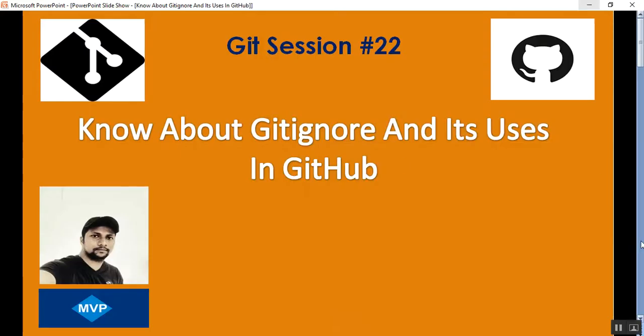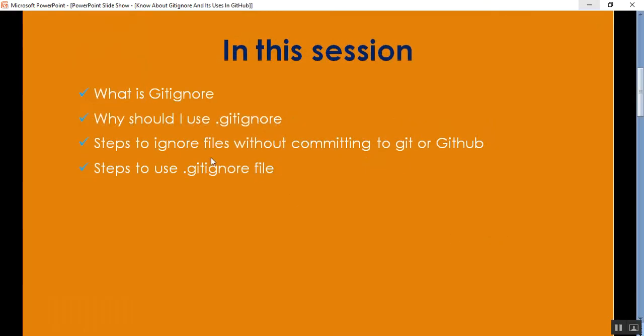So in this part 22, we'll know what is Git Ignore, why should I use .gitignore, steps to ignore files without committing to Git or GitHub, and steps to use the .gitignore file. So what is Git Ignore and why do we need it? The .gitignore file is a text file that tells Git which files or folders to ignore in a project.